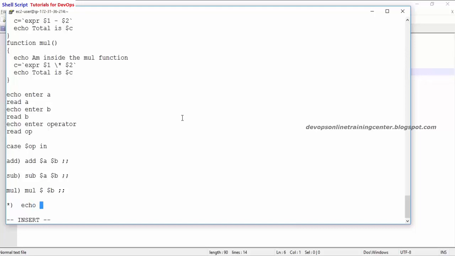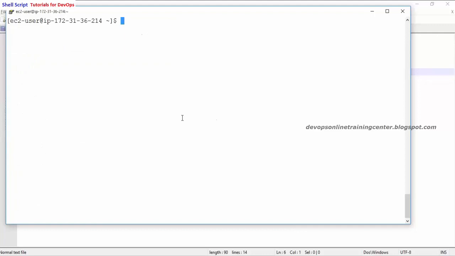Sorry guys, wrong choice or wrong operator. Okay, just save it. Run the .sh function, just run it. So 123.12. Okay, now you say add.